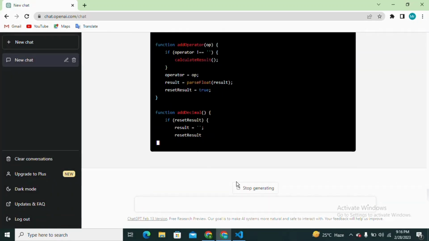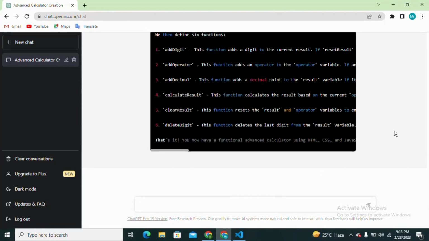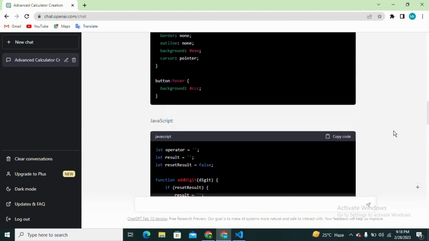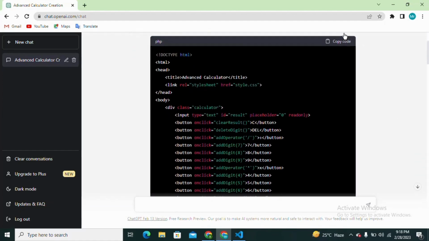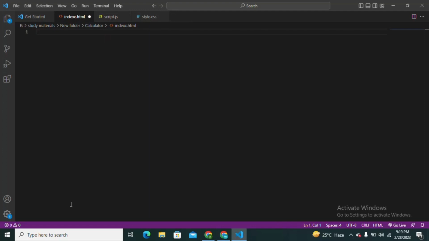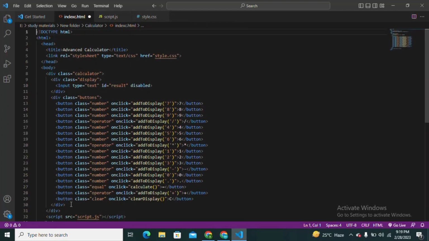Before we get started, make sure you have a code editor and a browser open. We'll be using HTML for the structure of our calculator, CSS for the styling, and JavaScript for the functionality. HTML. Let's start with the HTML code. We'll create a simple layout for our calculator with a display screen and buttons for numbers, operators, and functions. Here's the code. Insert HTML code for calculator layout.